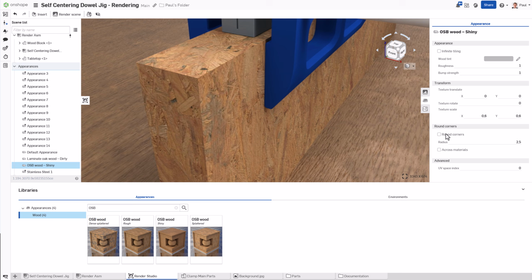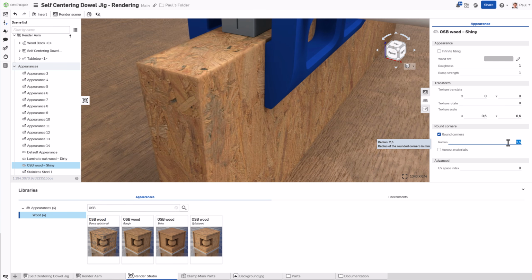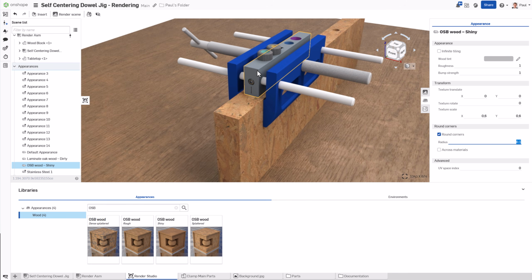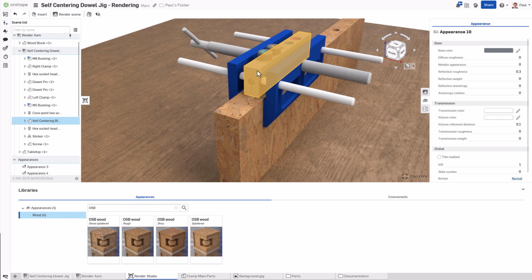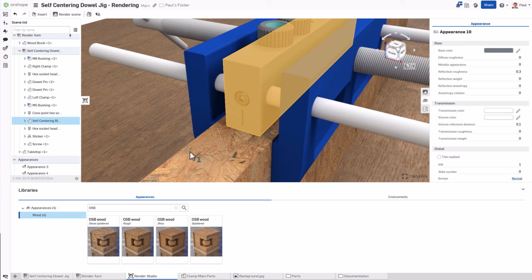As you use Render Studio more, you will see that many appearances share the same key properties. So here's another tip for you. Take the time to understand the most common ones, like roughness and bump strength, and how they affect the result, because this is going to save you a lot of time in the long run. Alright, great.